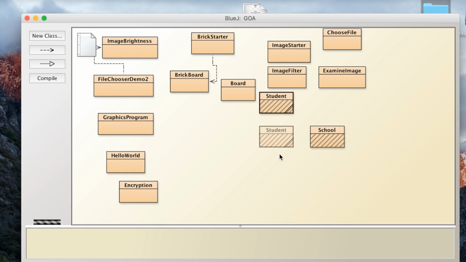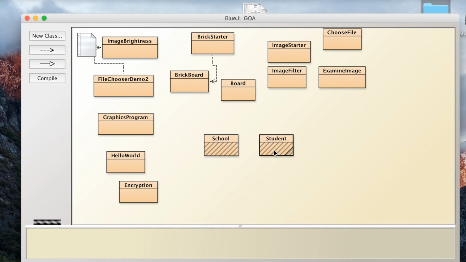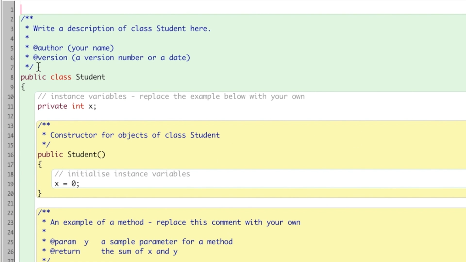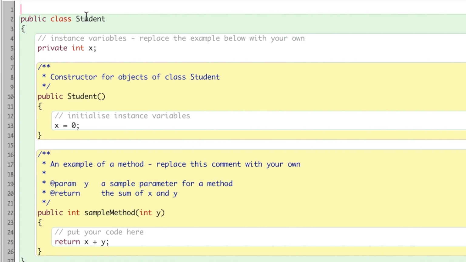So we have School and we have Student, and I'm not going to make this a subclass or superclass. This is strictly just making an object. We're going to make an object of the Student class in the School. I'm going to get rid of some of this to streamline it.